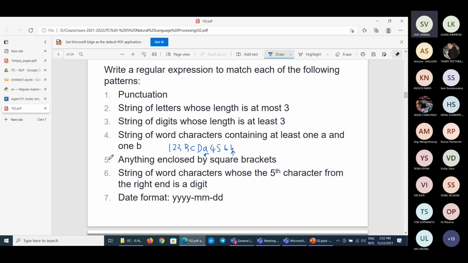Okay, number 5, anything enclosed by square brackets. So something like we have a bracket and anything inside is okay. Number 6, a string of word characters whose 5th character from the right end is a digit.